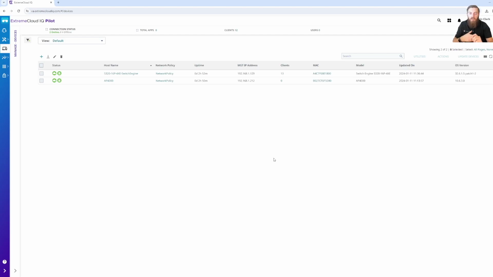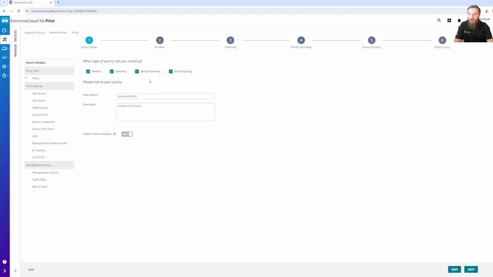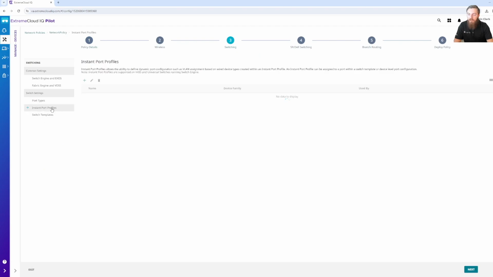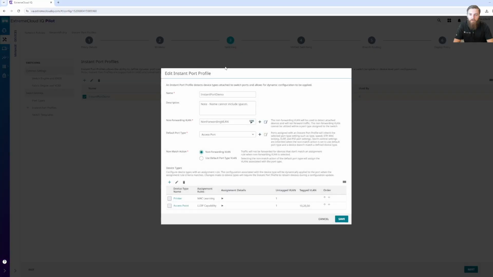So in this example, I've got a Universal switch 5320 connected to my account and an AP4000 Universal access point. This switch is on version 32.6 patch 1-2, which is the minimum version required for Instant Port to be enabled. Now, whenever I click into my network policy, which is going to hold my configuration for my switch, I'm going to jump into my Instant Port profiles, and I have one already created here.